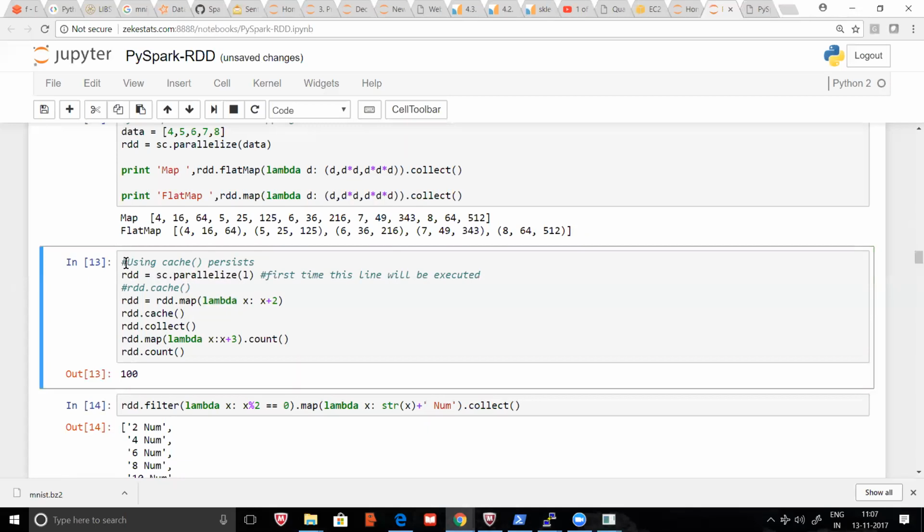See, when you are doing some computation, for example, you are creating an RDD like this here. In this line, you are changing the RDD using map, adding 2 to each element. Then in this line, you are adding 3 to each element. If I don't do caching, it will repeat the process. If I don't do caching here, it will recompute it. That means it will start from here and execute this again.